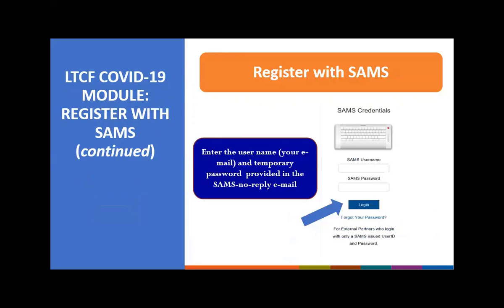So once you do that, you're going to come to the SAMS credentialing screen. It'll look similar to this, but you may see other things on the page as well. But this is what you're looking for. You're looking for the SAMS credentials with a little keyboard.